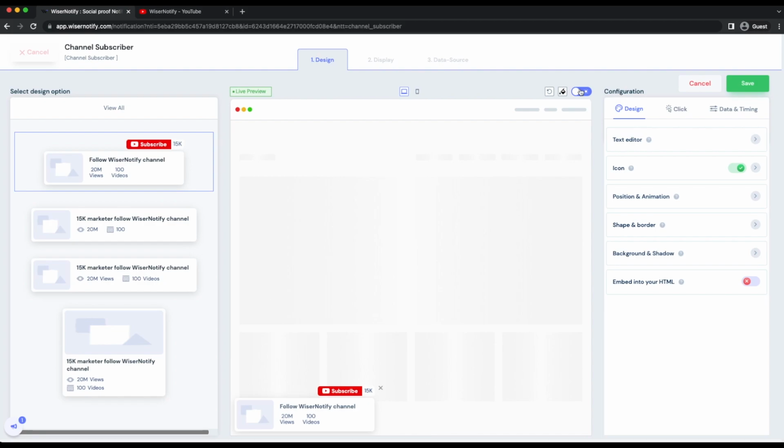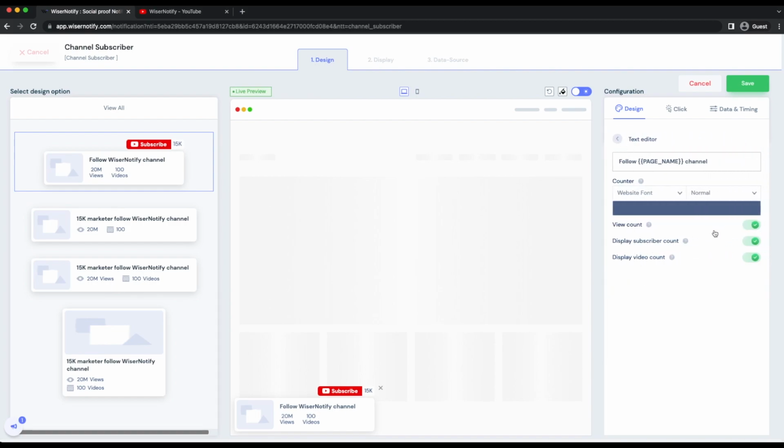Further, we have three main configuration options. In design, you can customize notification text, icon, position, animation, borders, colors, and more. You can also choose which stats you want to display under text editor. We have options available for video views, subscriber, and videos count. If you don't want to show subscriber count, then you just have to turn this toggle off. Similarly, you can hide and show other options too.